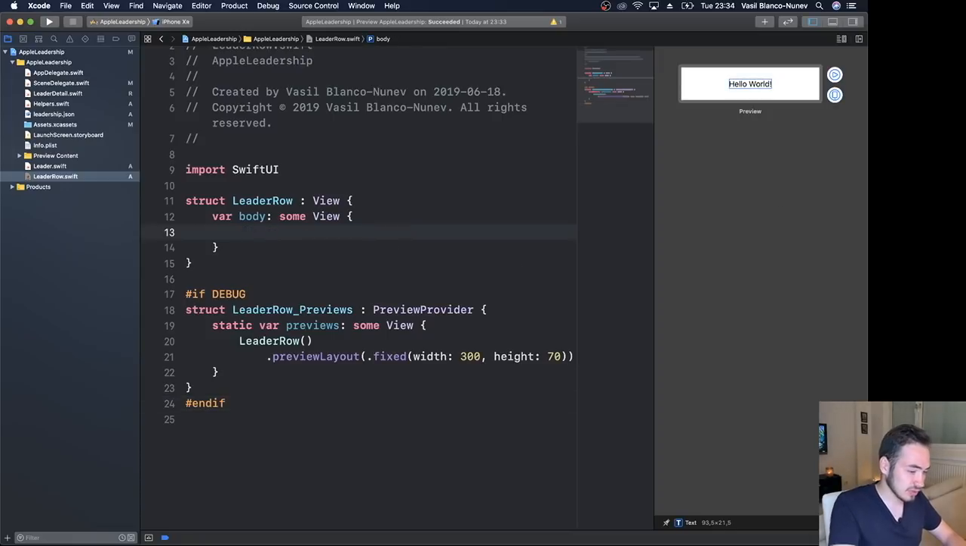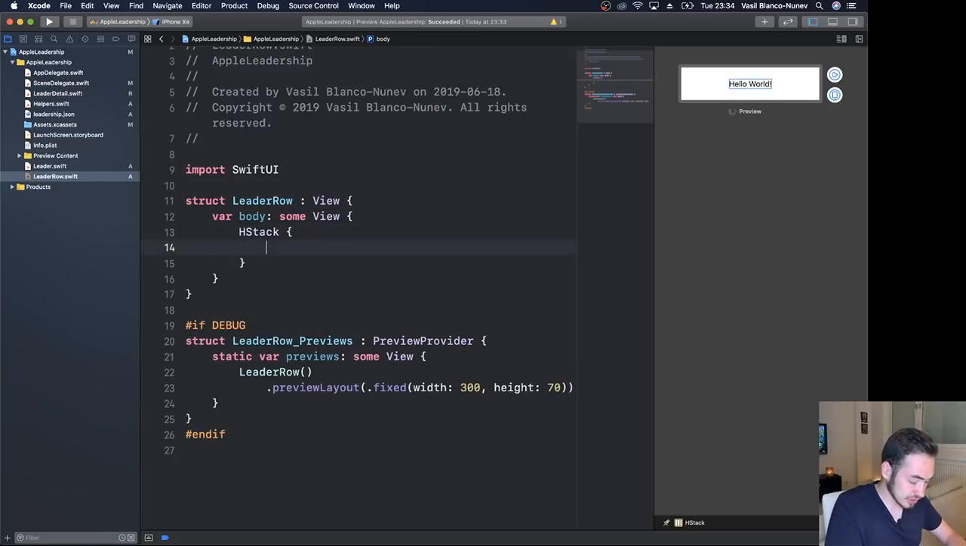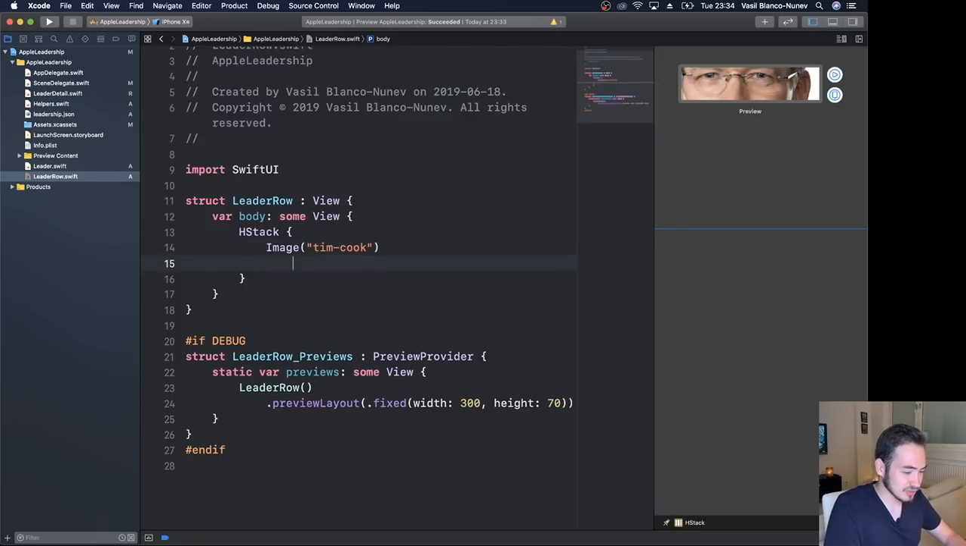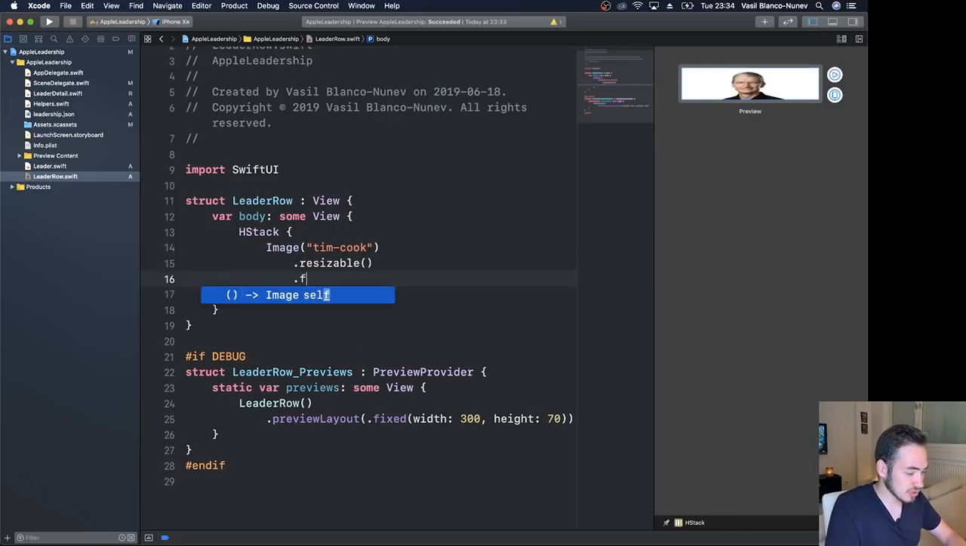All right, so let's go and delete this and go and implement a horizontal stack. This horizontal stack, we said, is going to have an image of like Tim Cook, right? You can see the whole image. Let's go and add some modifiers to this so it looks more nice. It's going to be resizable, and that fits in the whole image. Let's go and give it a frame of width and height of 70. All right.